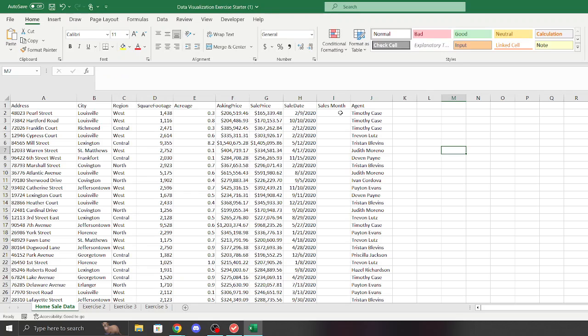Now we're going to populate this column with a formula that returns the name of the month in which the home was sold. So basically, for example, if the home was sold on 8/6/2021, we're going to have the column have the value of August for that row. We're going to want to name this column Sales Month.